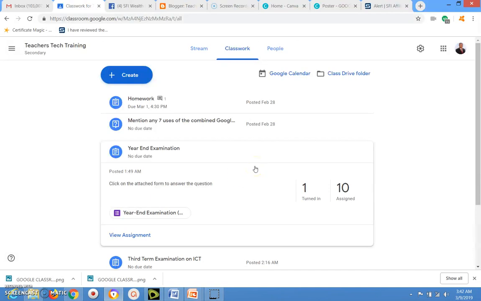As usual, this is one of my classrooms. It's already an existing class. You can see I even have up to 10 or 11 students in this class, because I've been using it for training too. If you're already in a classroom, I believe you must have gone through the previous videos where I taught you what to do, so I don't need to explain so much here. Look at the stream, the classwork, the people.